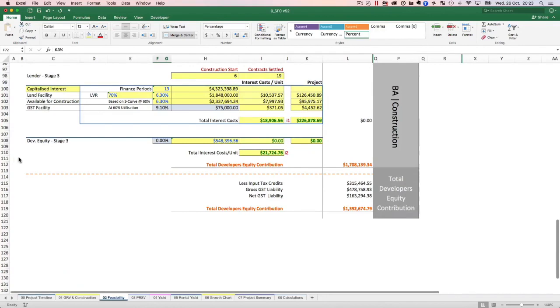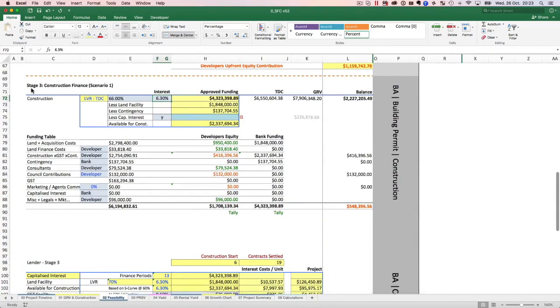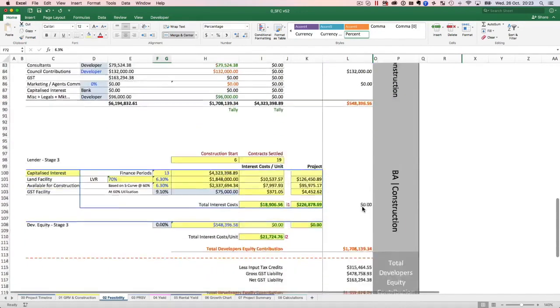Now, this is developer equity stage number 3, which is your construction finance. This is stage 3, and you needed another 548,000 here.